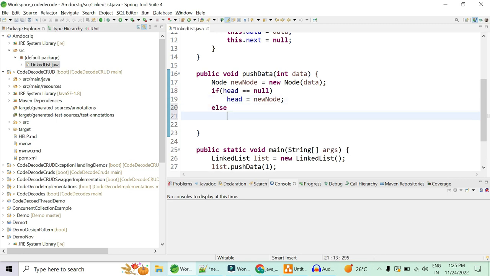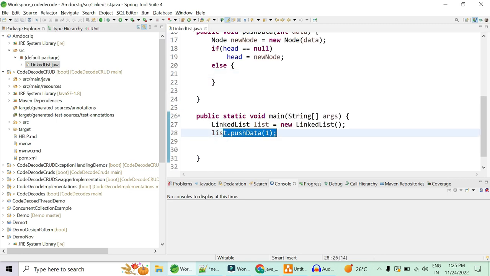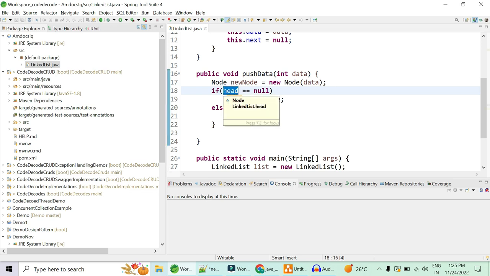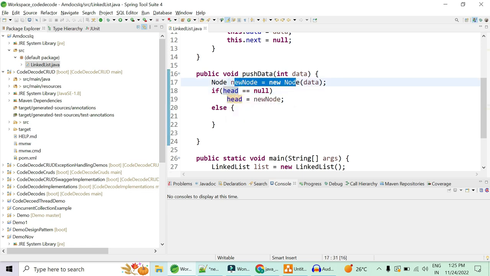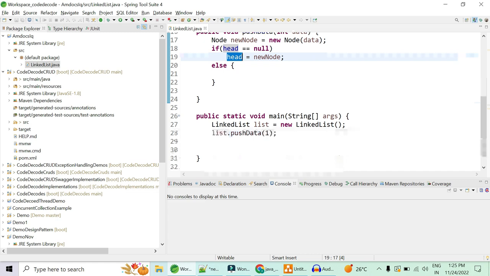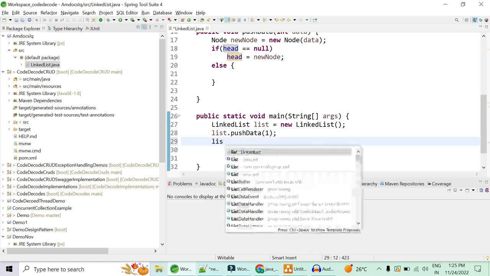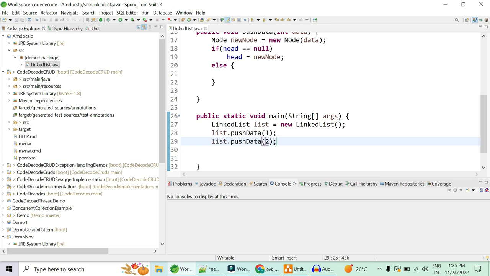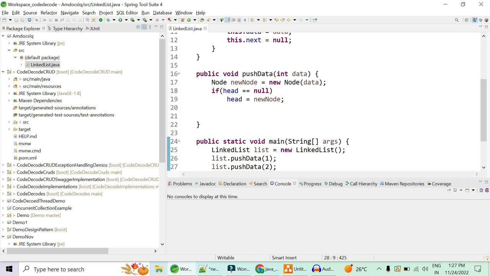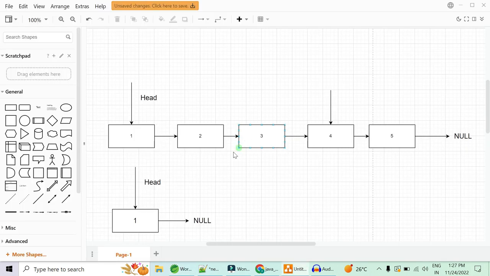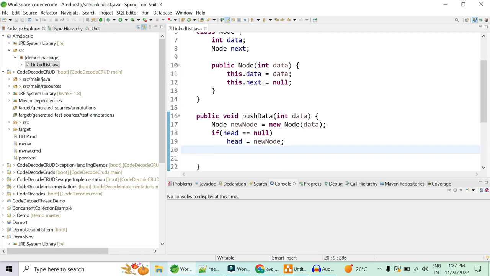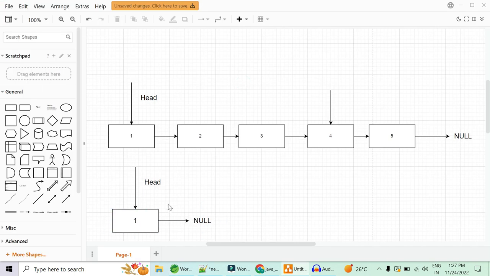But if that is not the case. For example, when you push 1, your head is null, so the new node that you have created becomes the first node. That is, 1 will be your first node and head will be pointing to it. Next time when you try to push 2, what will happen? Is your head null? No, your head is pointing to 1. Till now, with this line number 19, you have checked head was null, so you pointed to your new node. The new node was created with a data and a next, where next is null and data is 1, and head is pointing to this.